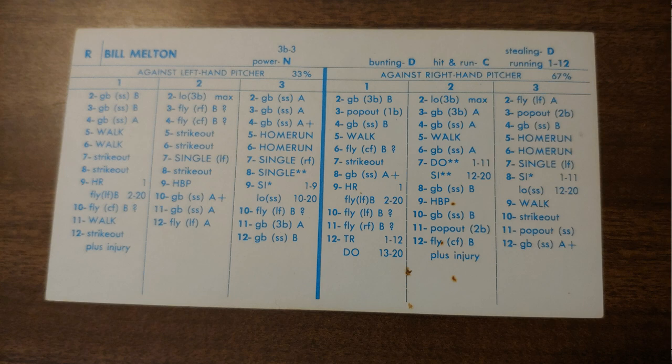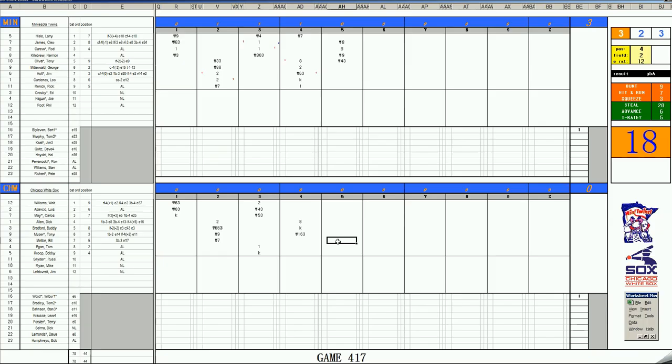Again, he's really part of this meaty middle of the lineup with Carlos May, Dick Allen, Bradford, Melton. That's a pretty potent punch for the Chi Sox. They're trying to ride that to the division lead in a year where the Twins and the Royals aren't playing up to expectations. The solo shot for Melton, we got a 3-1 game.